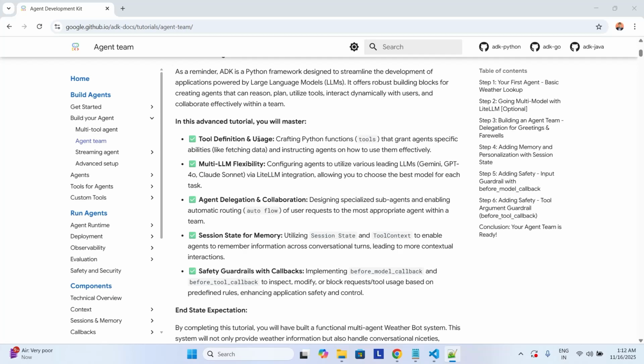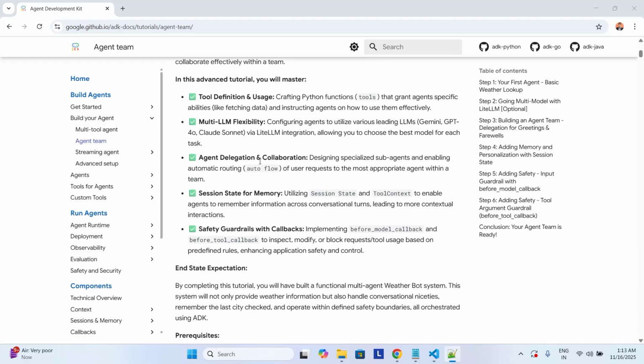In this tutorial, we'll see tool definition and usage, and multi-LLM flexibility, where it will utilize multiple LLMs. You can have more than one LLM, and via LiteLLM integration, it will allow us to choose the best model for each task. Then agent delegation and collaboration, session state for memory, and safety guardrails with callbacks. I'll be making a series of videos on this. So in this video, I'll be completing the first step, the first basic agent that I'll be creating.